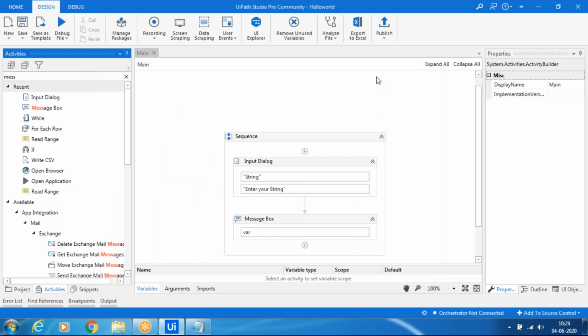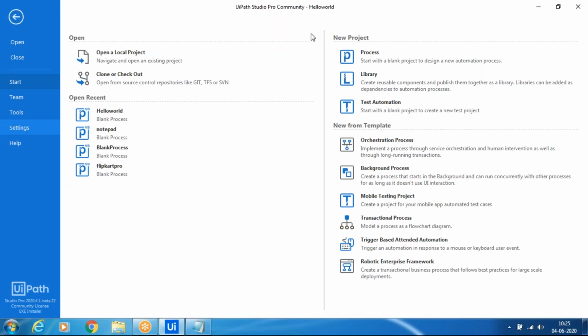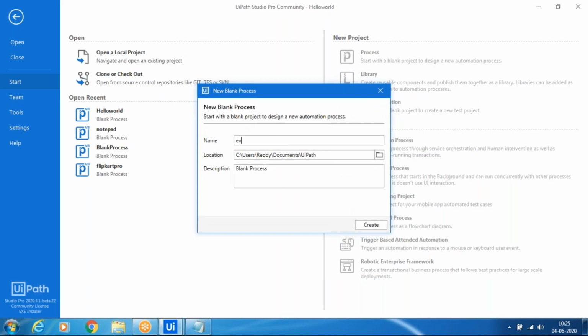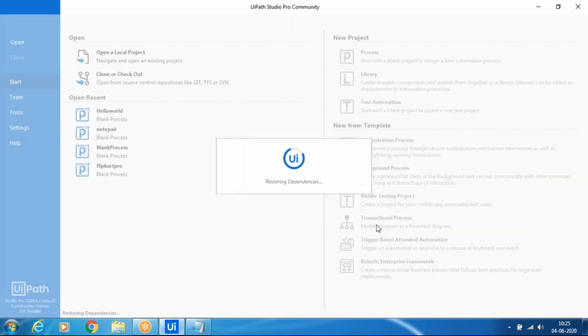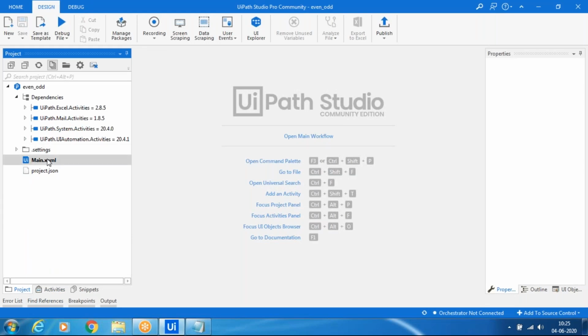So we'll see. First take the input dialog and create a new process. Given value is even underscore odd. Don't maintain a space in the name. Creating workspace, adding the dependencies, and I'm opening the main file.